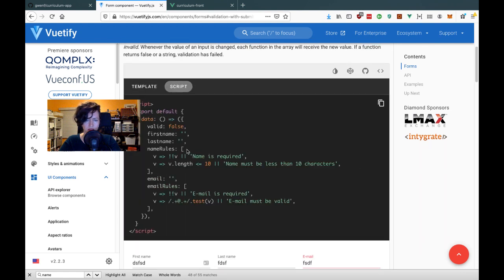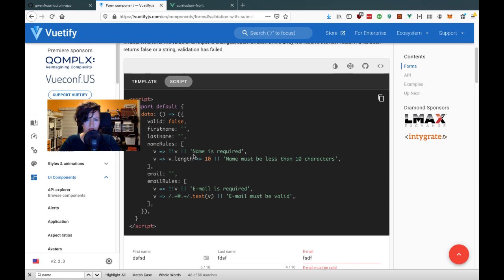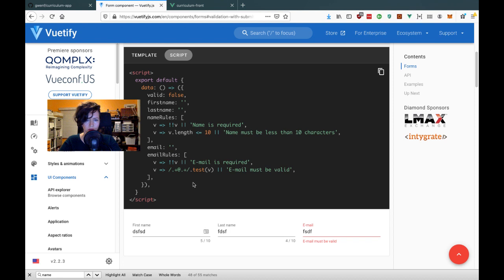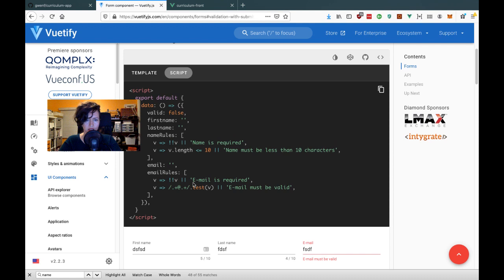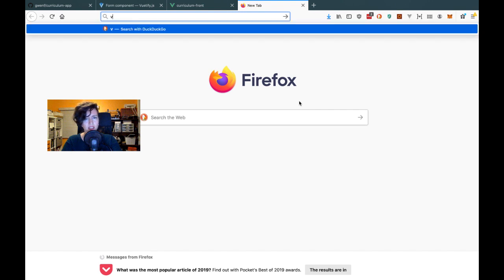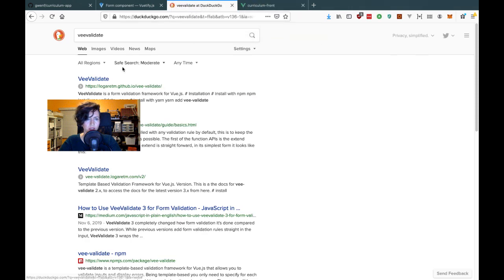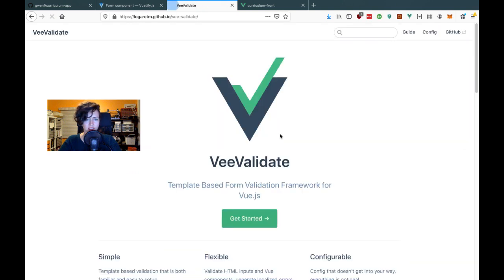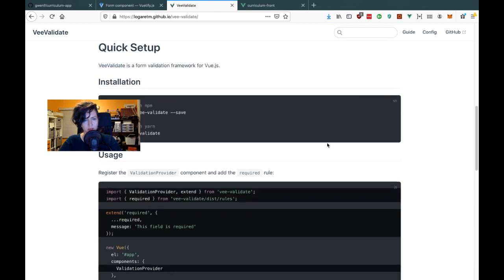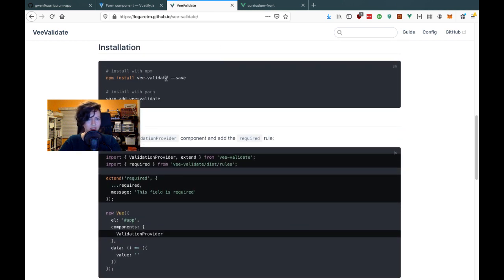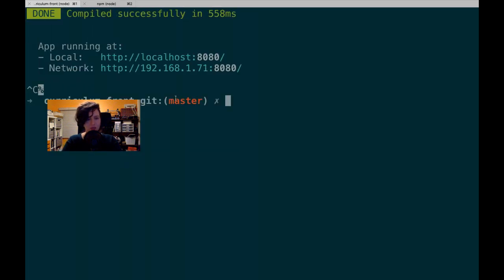Validation. Oh, script. So you can do some rules, email rules. Are these built in? Oh, these seem to be custom. So I think I'm going to bring in Vue validate. This is what I usually use in Vue projects. It just works so nicely and has so many built-in things to use to build forms. So, all right, let me stop my Vue server and install that.